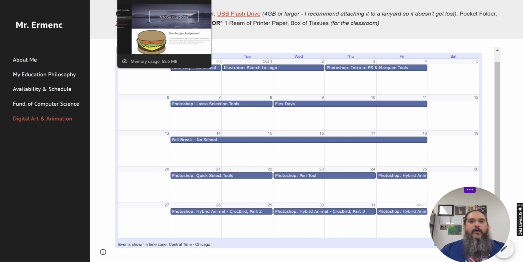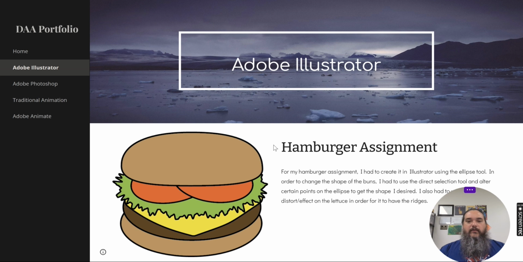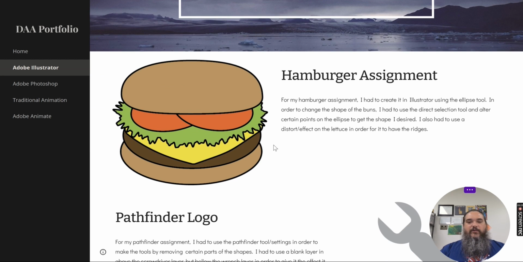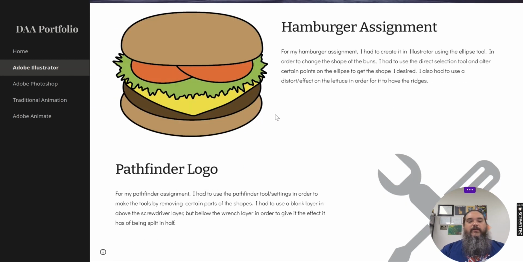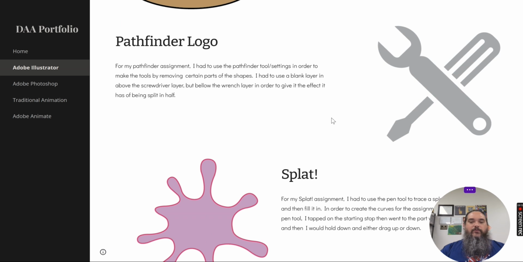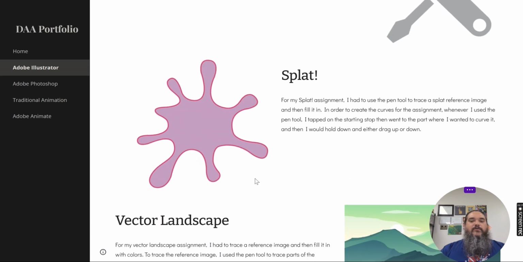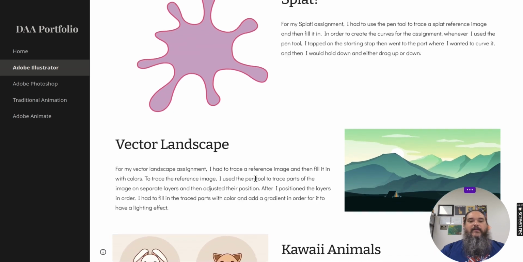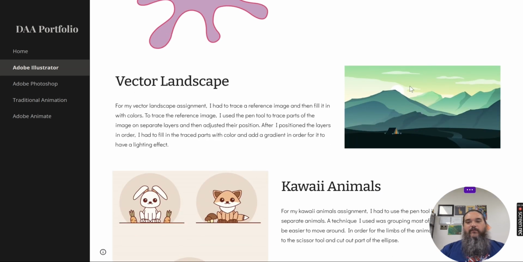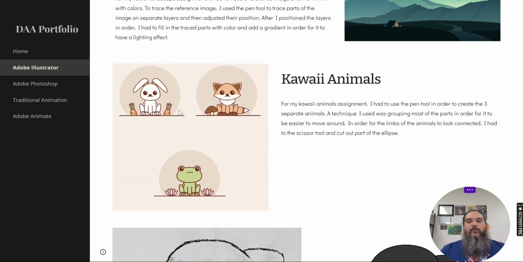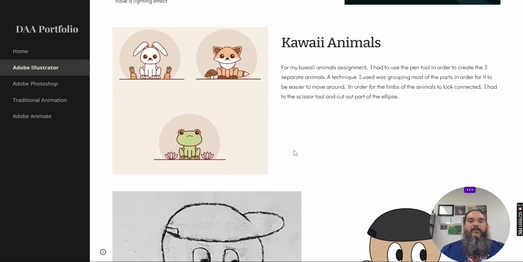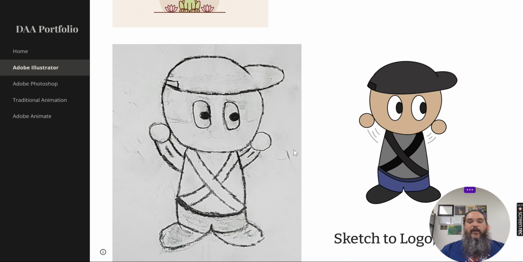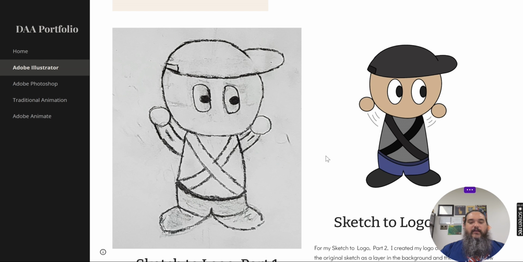I do want to show you some of the things that we will be doing in digital art and animation. So this is an actual student's portfolio from last year. So these are things that this student created. We'll start off by creating this hamburger image in Illustrator. We'll use our Pathfinder tools to create this icon logo. Use our pen tool to recreate this splat. Then we're going to use all of our tools and skills that we've learned, and we will do this big project here where we create this vector landscape. Then we will do some kawaii animals that we will create using some of our skills. We'll do a hand-drawn logo or hand-drawn picture. Then we will scan that into Illustrator, and then we will vectorize it in Illustrator.